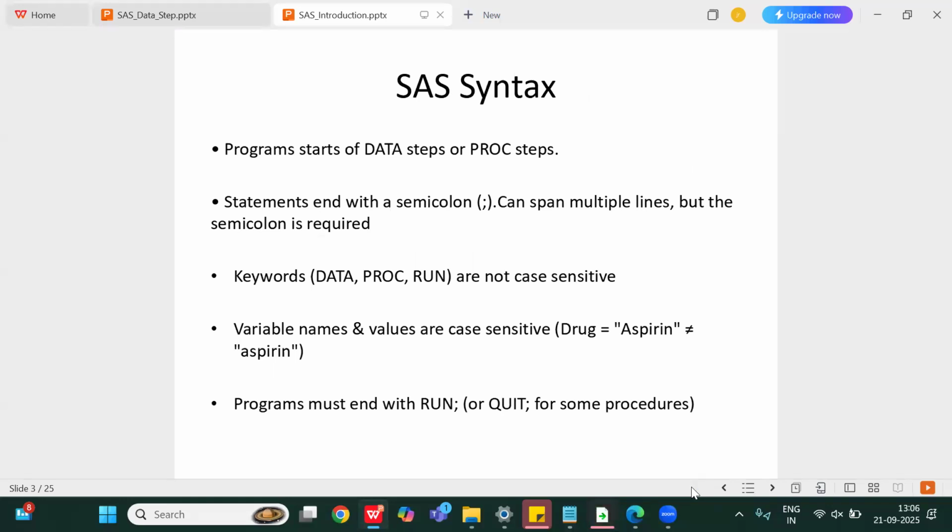If we want to write a SAS code, the code starts with either data or proc, and every line, or statement, as we call a line in SAS, should end with a semicolon. The keywords like data and proc are not case sensitive, so you can use capital DATA or small letter data. It's not an issue.